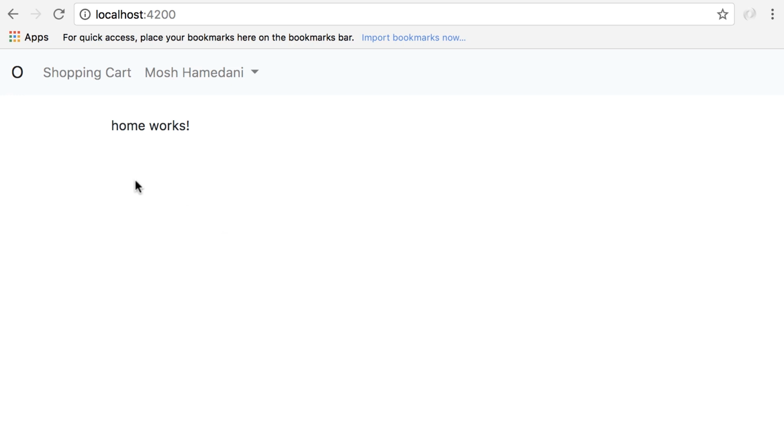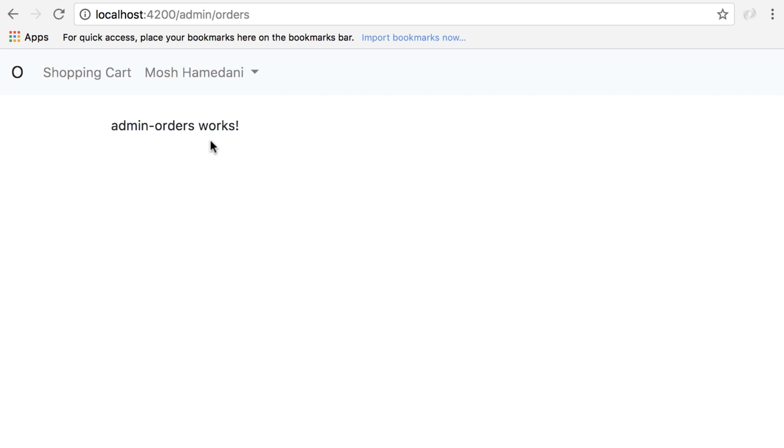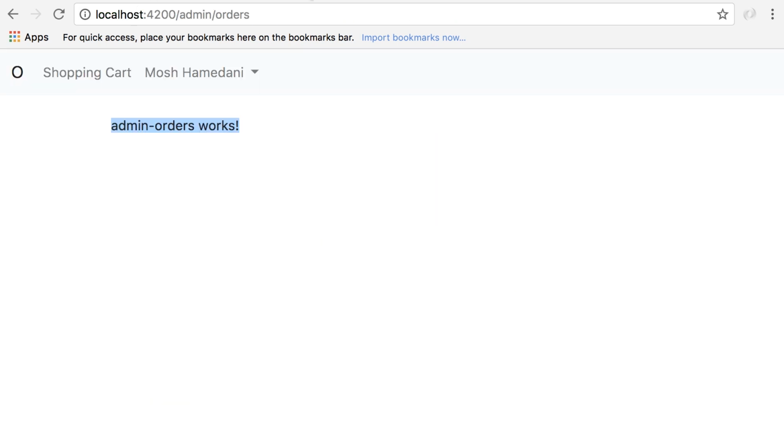So currently I'm an admin. Let's go to manage orders. And you can see we are on admin orders page. However, if I go to the database and change this to false, or remove this property, and then refresh here, I'm automatically redirected to the home page. So I cannot access that route anymore.